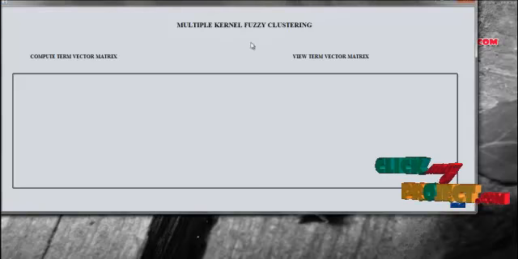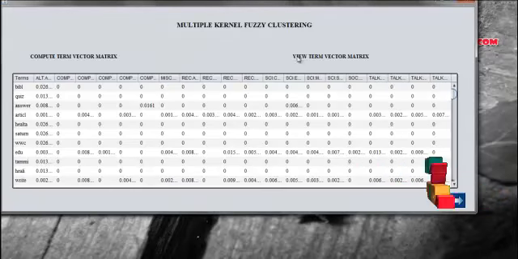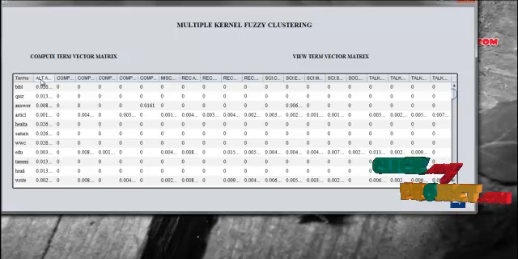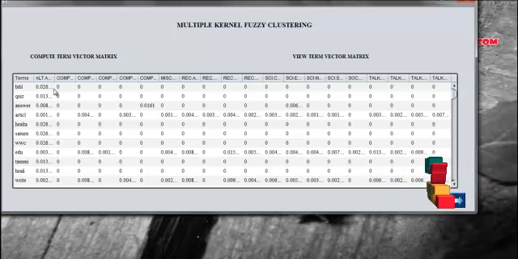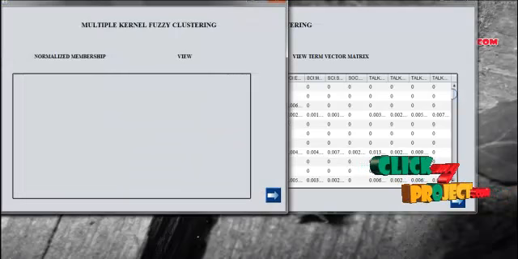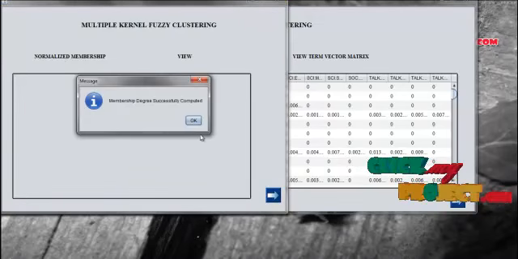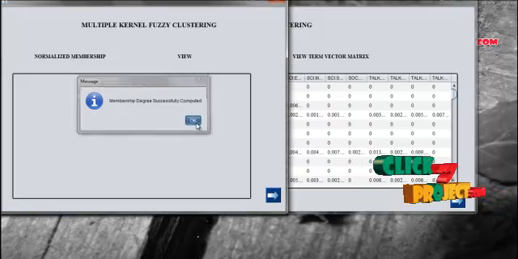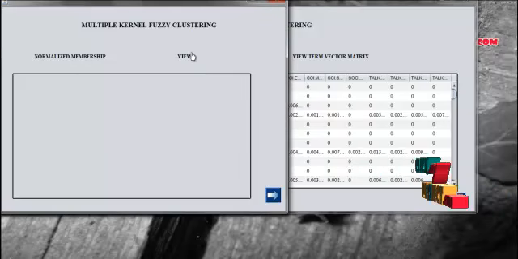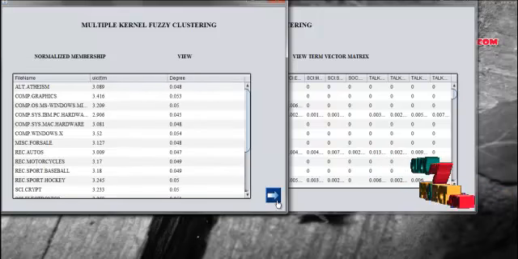After receiving the message, we are going to view the term vector matrix which is computed. Here the terms refer to the distinct terms in all 20 documents and the weight of each term in each document. Here we are going to initialize the membership matrix. Here I am initializing the membership matrix for all the documents. Then we are viewing the membership matrix and the degree of membership in this table.